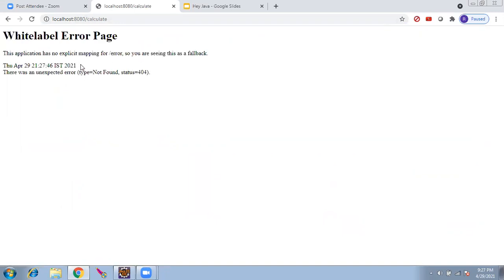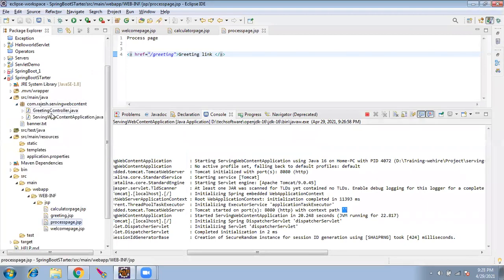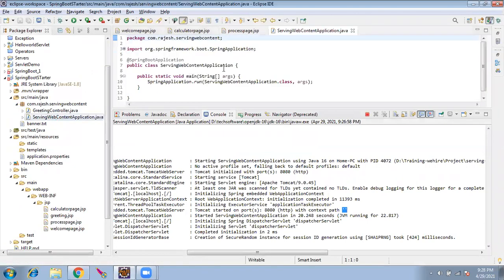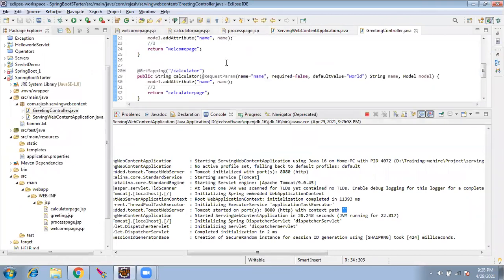Okay, welcome page loaded, calculate link, /calculate. No explicit mapping. Why is it something different? Okay, here it is. Calculator, sorry, it is calculator.